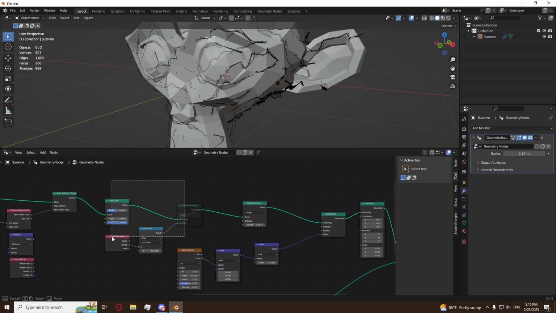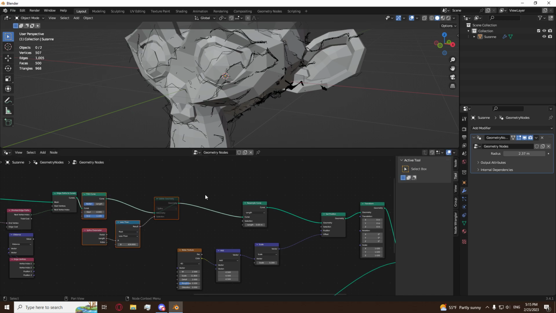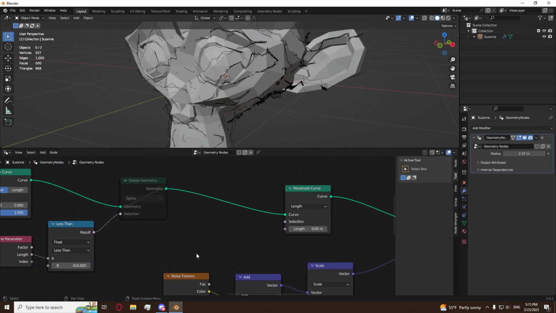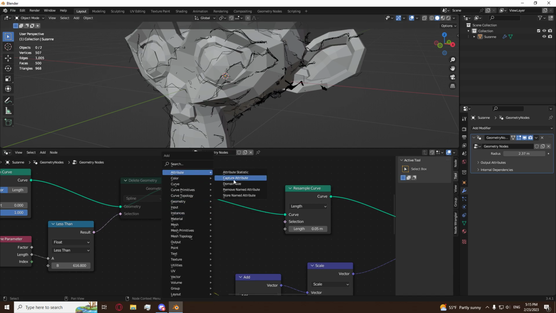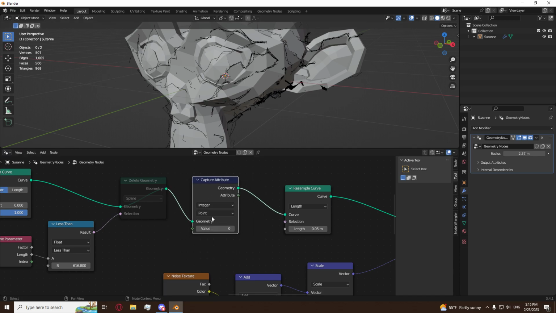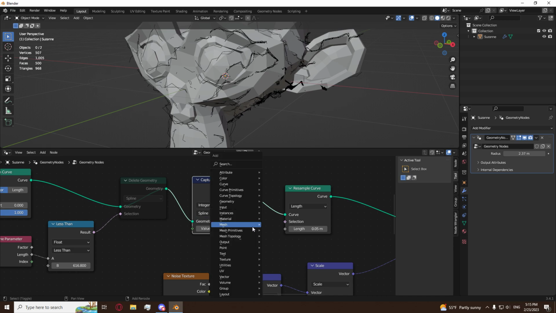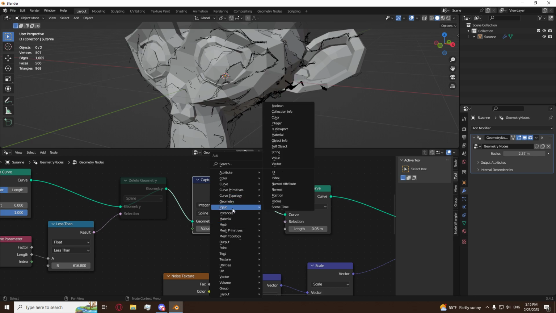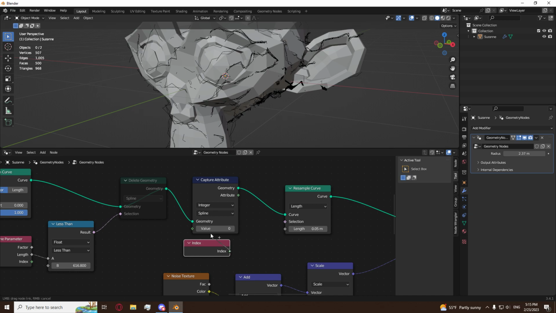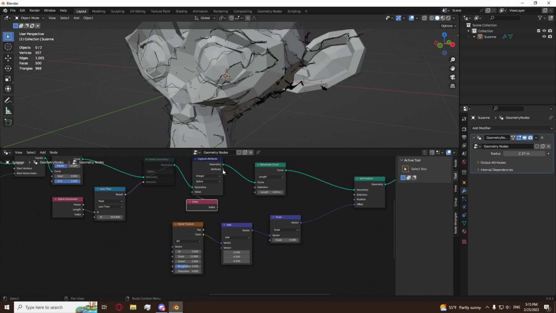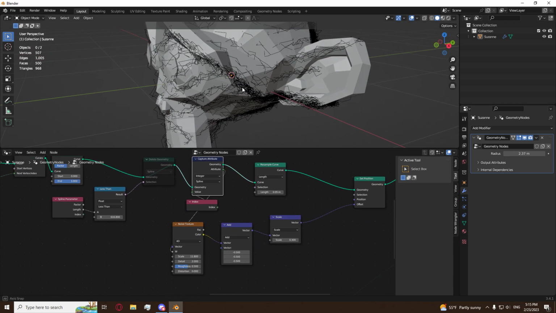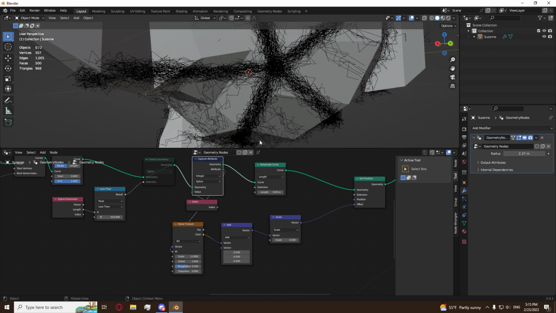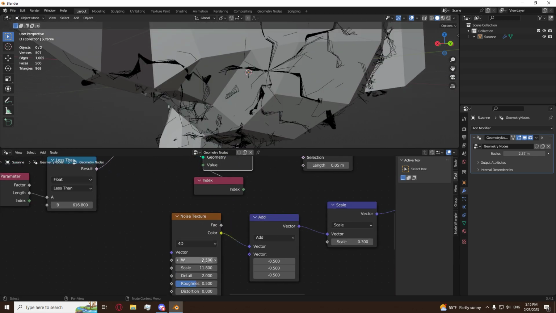is set the W value to each of these curves' index. You can go to Attribute, Capture Attribute, Integer, Spline, and then Input Index, like this and like this. Now, as you can see, they all have their own W values. So let me cut this off and explain this to you.